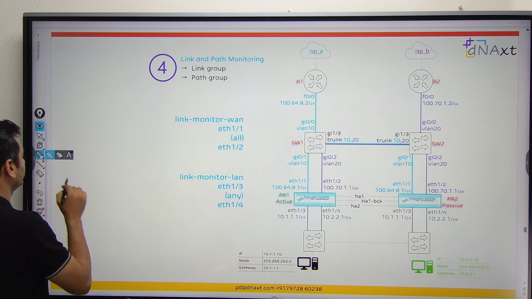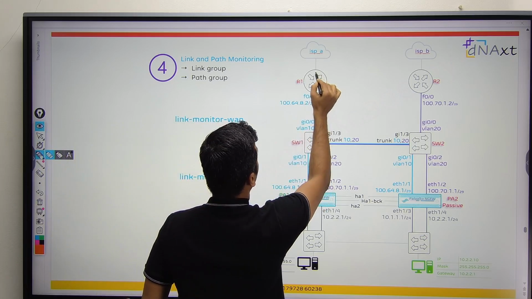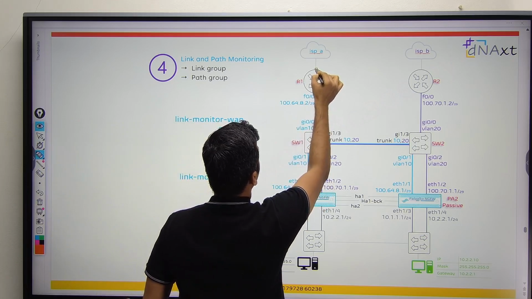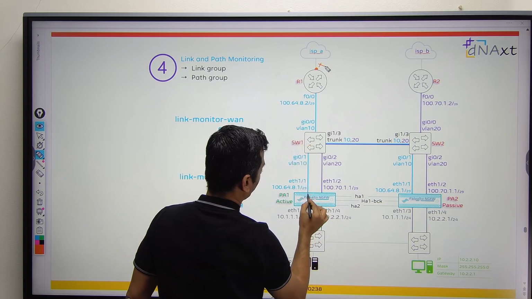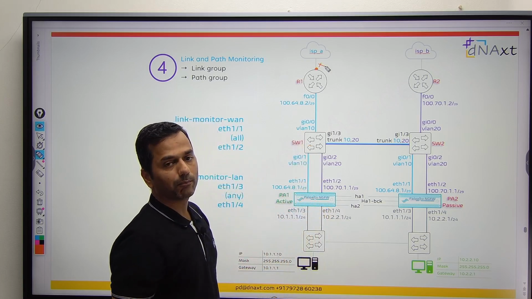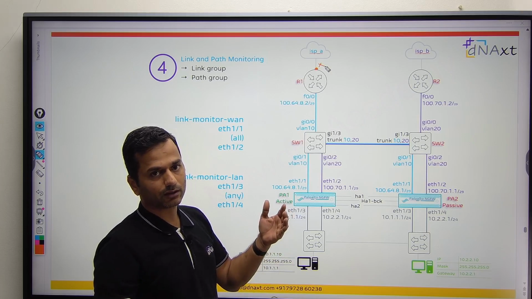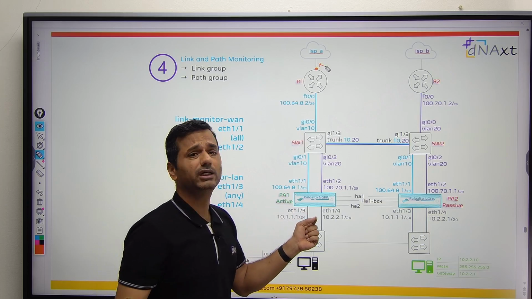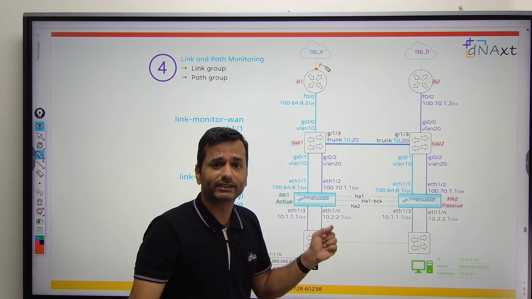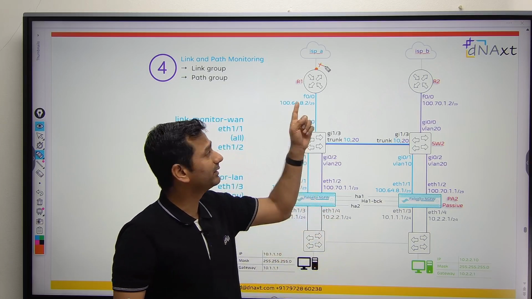Now, what if my router or the interface connected on the router goes down? The firewall cannot monitor the interface configured on other devices. It can only monitor its connected interfaces. That's it. But what will happen in this case?